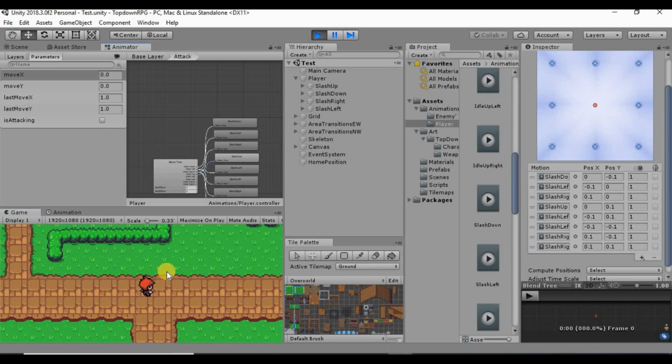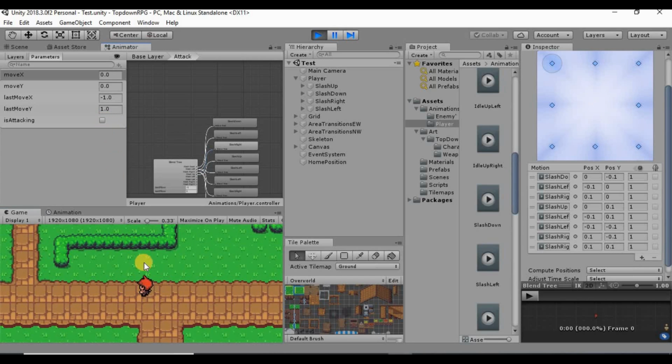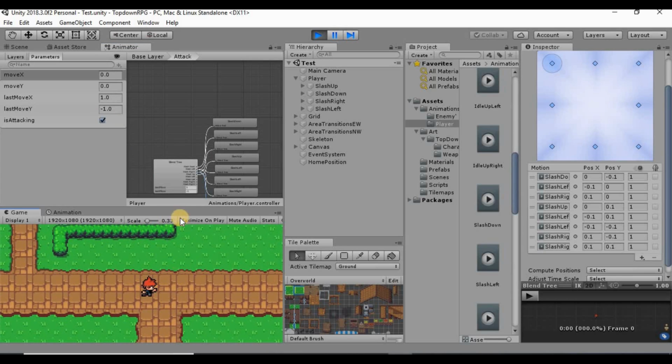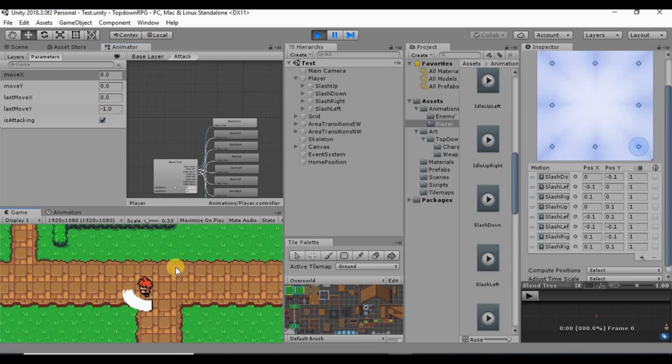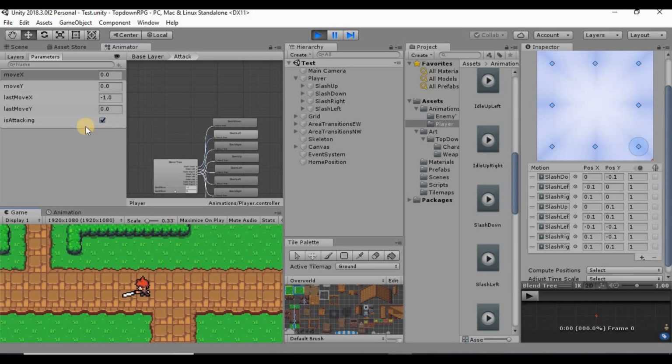Turn that off really quick, get into our other diagonal direction, and he slashes to the left. Perfect. And we're just going to test this in all 4 of those diagonal directions really quick. And perfect. It looks like it works just fine. And then also when we're still in these up and down positions, it's still slashing in the correct direction.